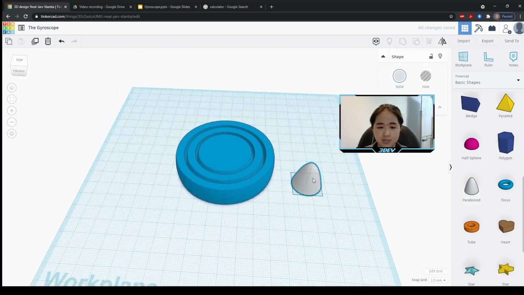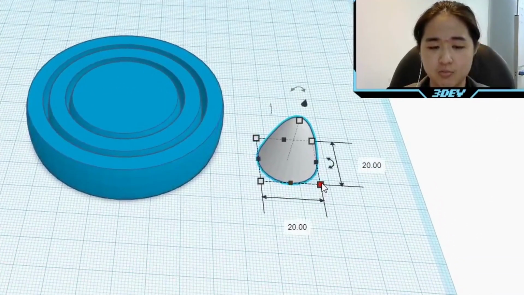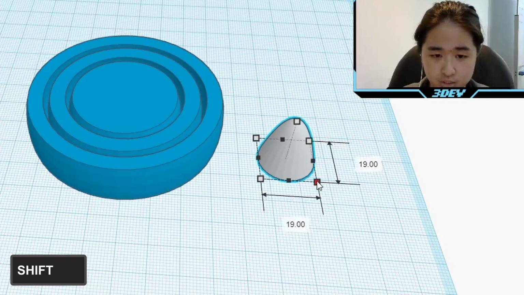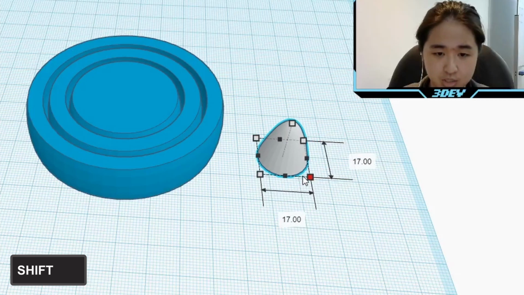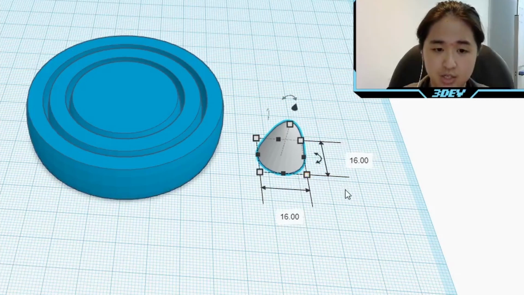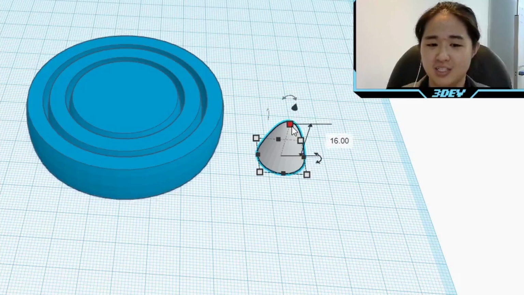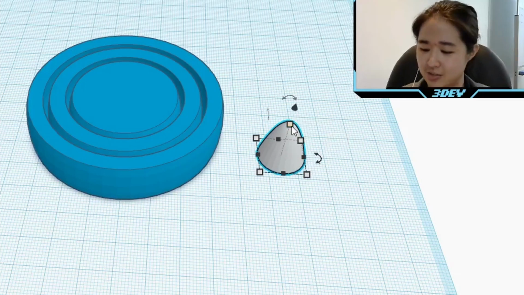First thing, the base of this shape, we are going to change it to 16 millimeter. So click on it, hold shift and change the base to 16 millimeters. And for the height, we are going to set it to 12.93. Why is this height? Because I tried it a few times to get this value. So we are going to just make this like this first.